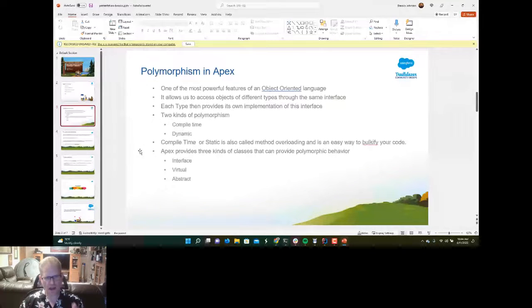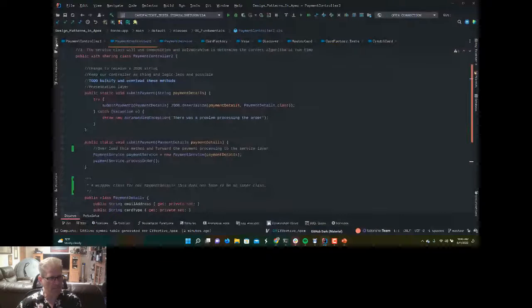And there's really two kinds of polymorphism. The first one I want to talk about, because I'm a fan of using this quite a bit, depending on the situation, is compile time polymorphism, also referred to as method overloading. This can be a really easy and good way sometimes to bulkify your code and make your methods a little more flexible. I always think a good example helps, so I'm going to open up my project window.